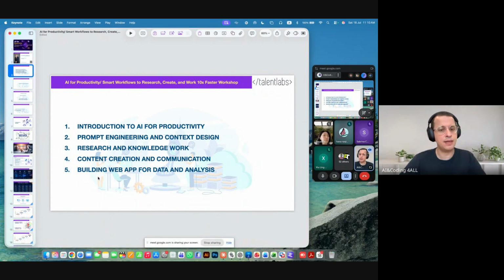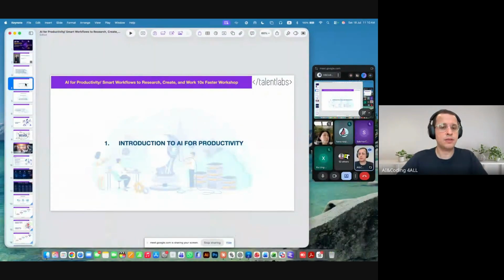And then we will look at how to build a web app. And this web app, we are going to use it for data analysis. I believe later on, you are going to have a lot of things to start to think about and to use. All right, so we'll start with the introduction to AI for productivity.